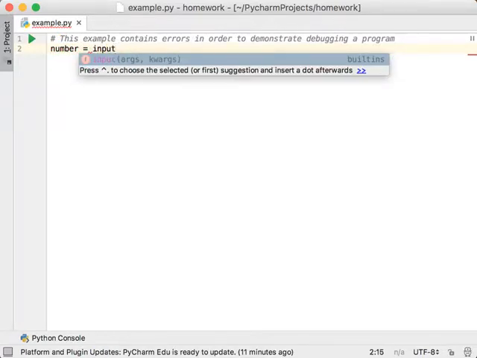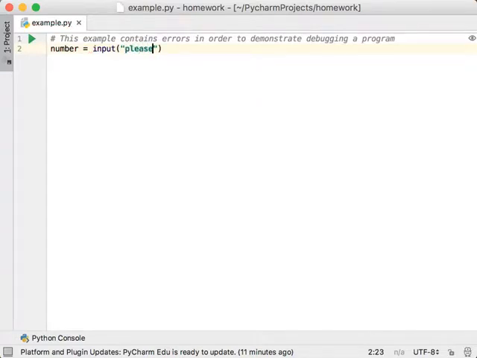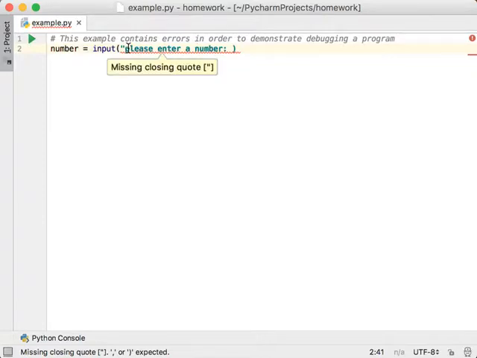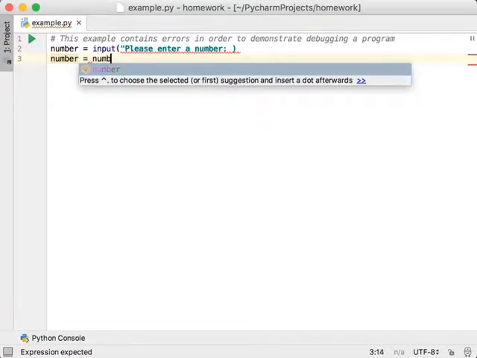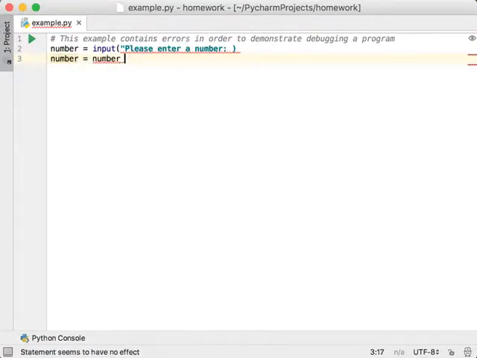I'm going to do an input statement to get a number. And I'm going to take that ending quote out, even though it put it in automatically for me, because it happens a lot where you'll end up with a missing quote. And then I'm going to take the number and add 10 to the number. There we go. Actually, maybe I'll leave that one in there.